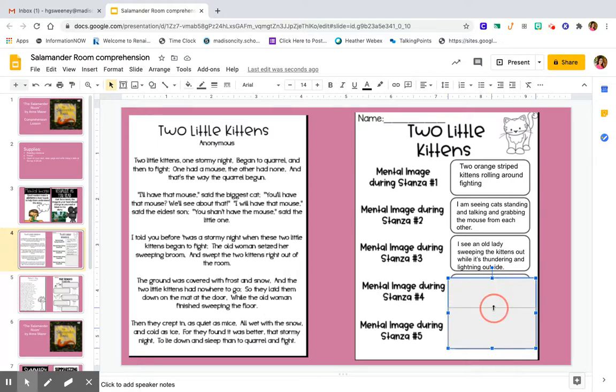Okay, so now my picture is changing. Now I see snow on the ground, and the kittens are outside on the porch laying on a dirty mat. Let's finish the poem.